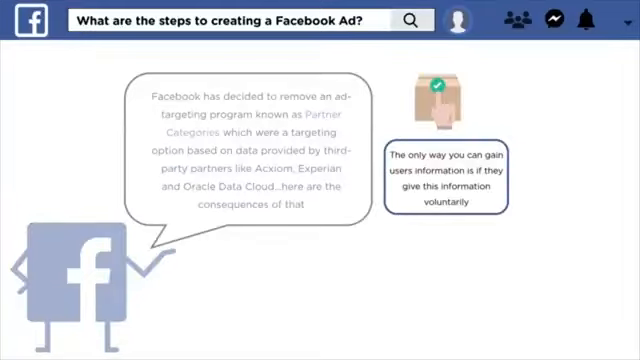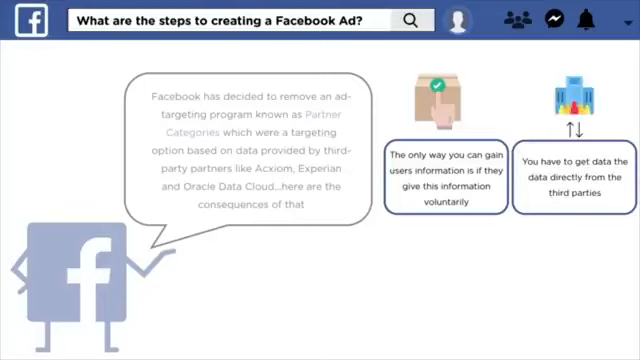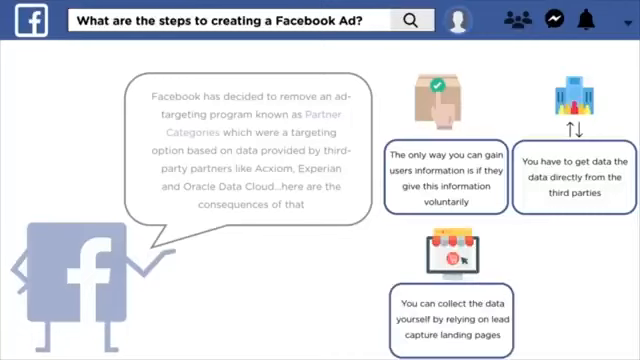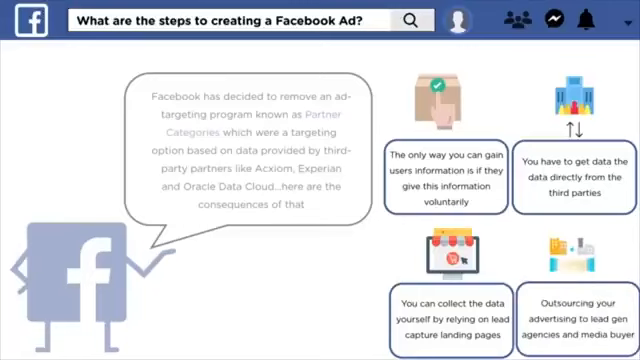And so now the only way you can gain user information is if they provide that voluntarily, like the lead ad, for example. You have to get the data directly from the third party now. You can't have that third party give you that targeting option anymore. You could certainly capture the data yourself by relying on lead capture landing pages, as an example, or the lead ads. And you can certainly still outsource your advertising to lead gen agencies and media buying companies. But the partner category has more or less gone away.